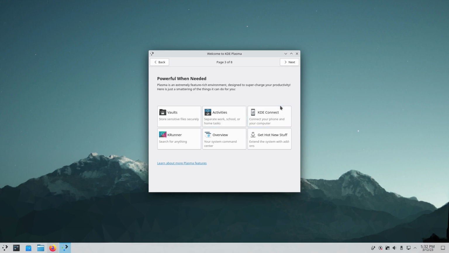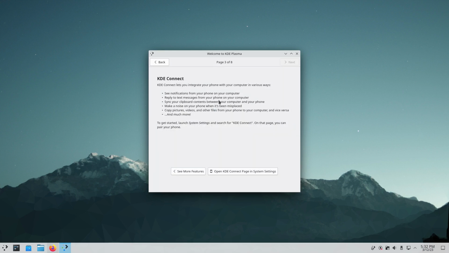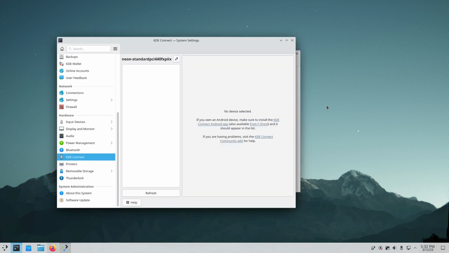Of course, KDE Connect, this is the old one where you can connect your phone. You're going to get your notifications for your phone on your computer screen. You can reply to text messages. You can sync the clipboard contents, and you can make your phone make noises. This works, I believe this works through network connectivity. So you have to be connected to the network in order to get this to run.